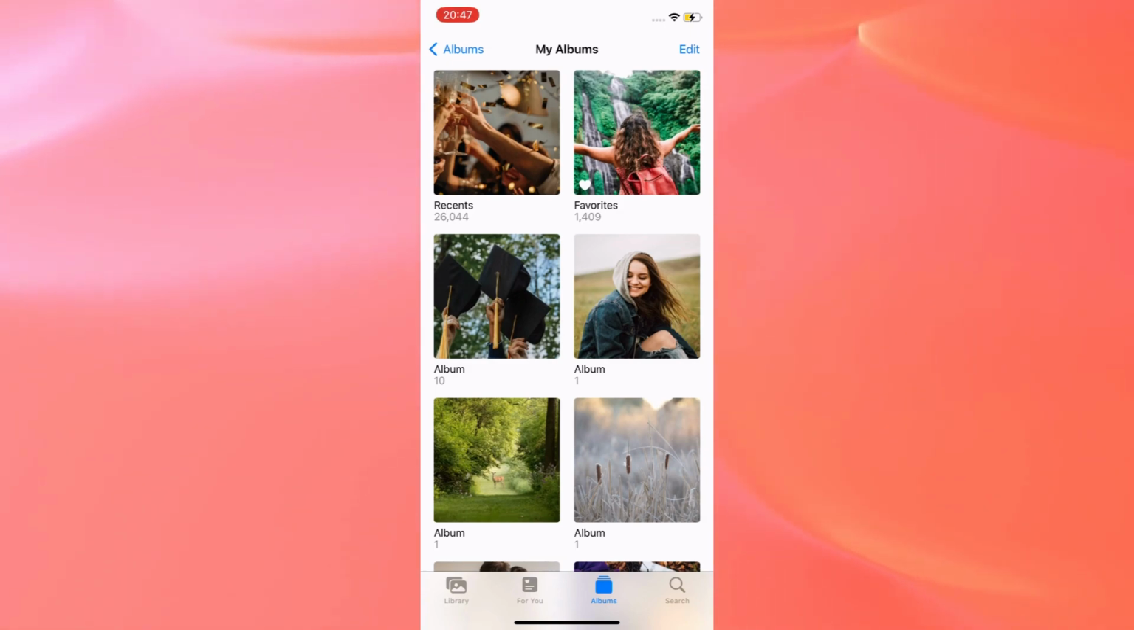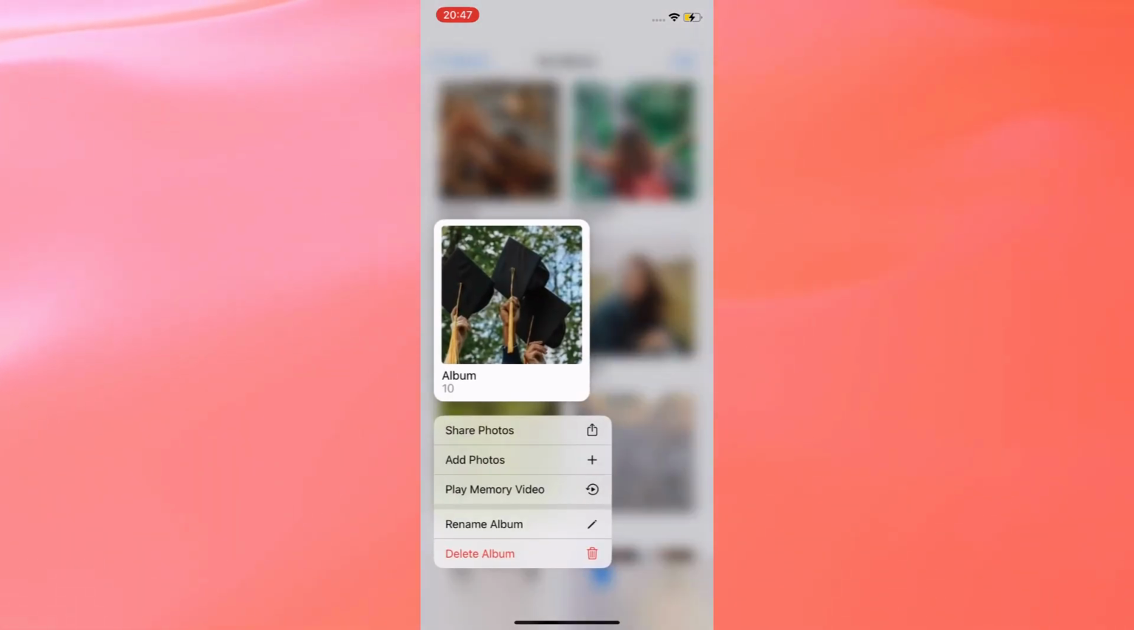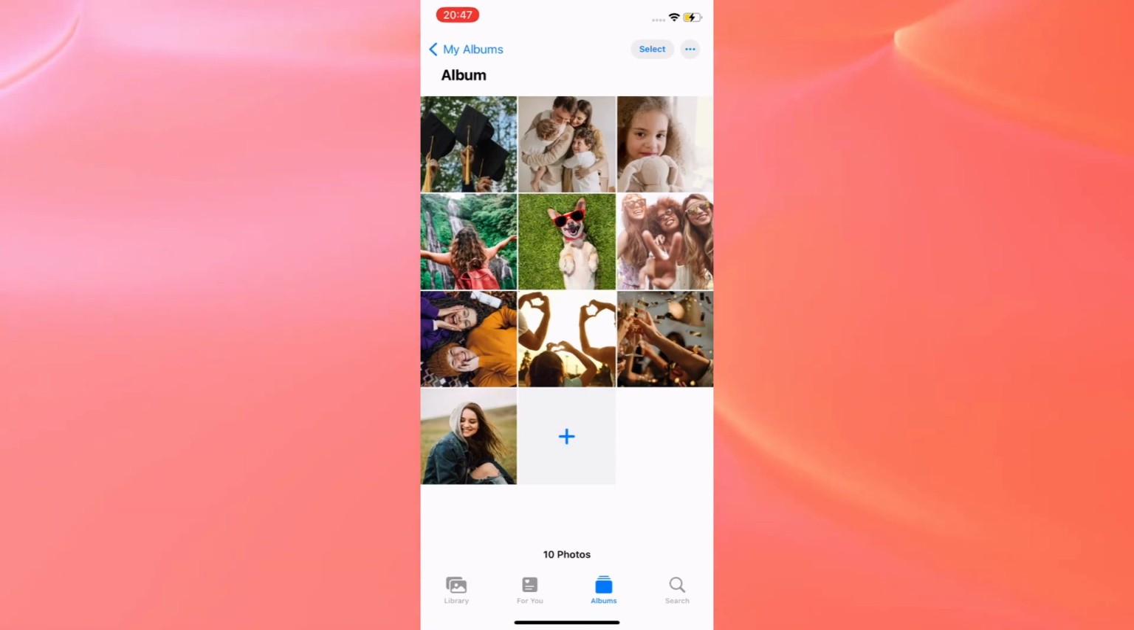The thing is, you can't really hide this entire album by doing a long press. So you would want to open this album by clicking on it. And from here, let's first try to hide just one picture from this album.